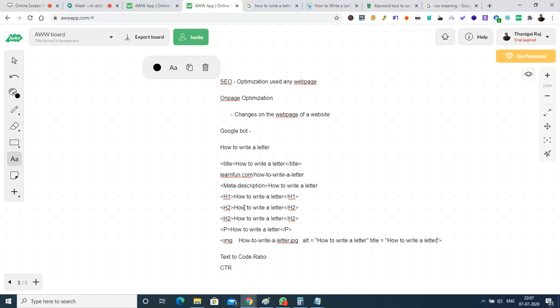The reason is, when Google searches for the keyword how to write a letter, it will try to find out whether the same keyword is available on the web page, whether it is available in the title or description, h1 and so on. So if this keyword is available in all those places, this page will be considered the relevant page for the keyword how to write a letter. Okay, all right.